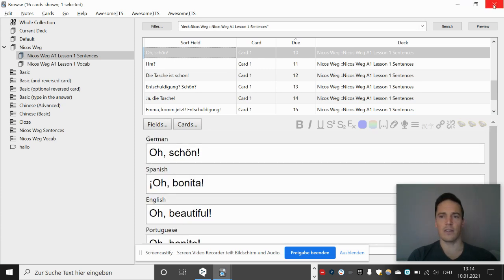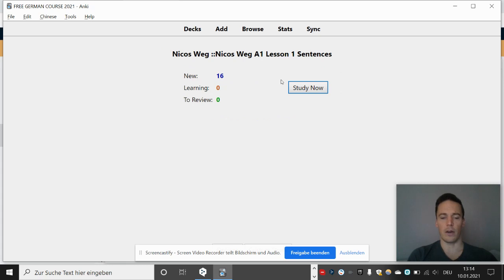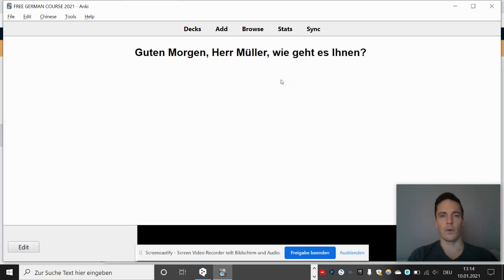And the way that the sentence cards work is, I can show you by clicking here directly on the sentence deck. You're going to hear a German sentence, Guten Morgen, Herr Müller, wie geht es Ihnen? And your task is to try to understand it. So, do I understand this sentence? Guten Morgen, good morning, Mr. Müller. How are you? Right? How are you? And this was formal, if you remember correctly.